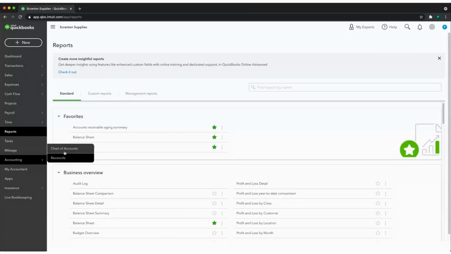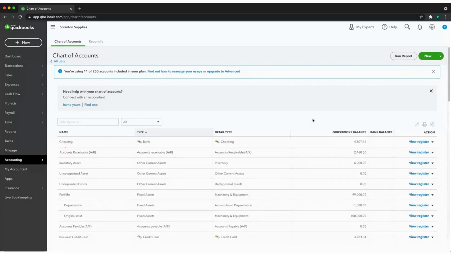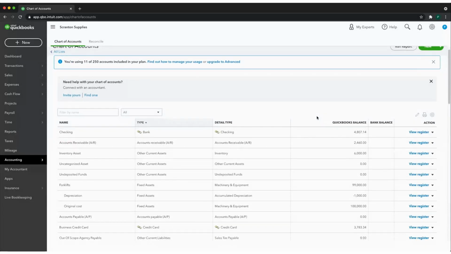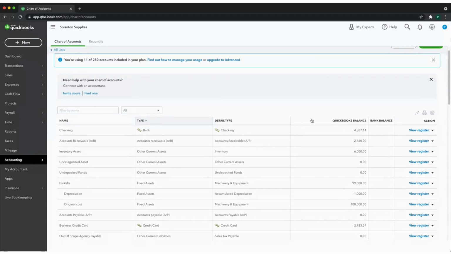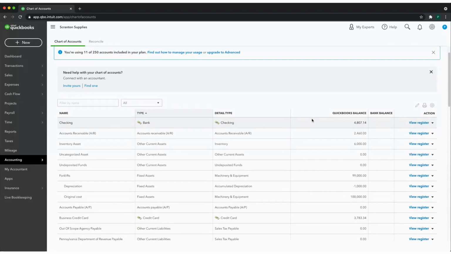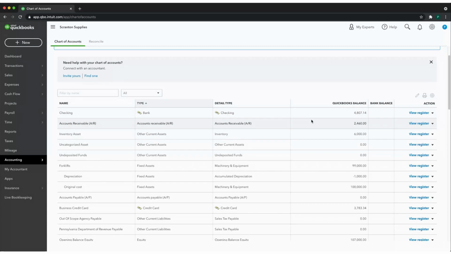So if we head back here to accounting and then chart of accounts, what you can do if you needed to, you could add additional chart of accounts. You can edit any of the existing ones. My recommendation is to go through and just double check. You can probably leverage what's already there and maybe just rename some of these accounts if required.